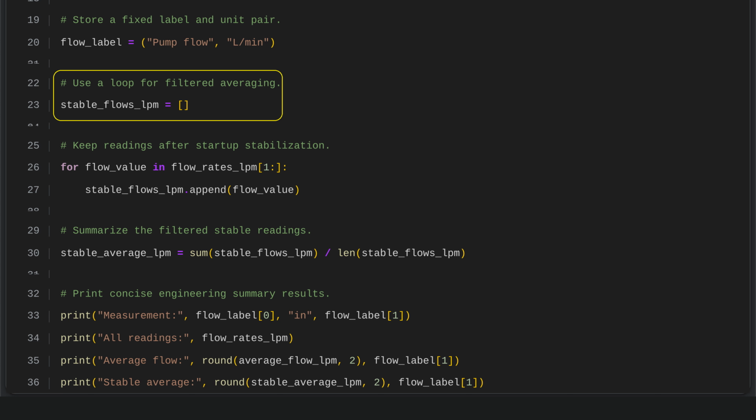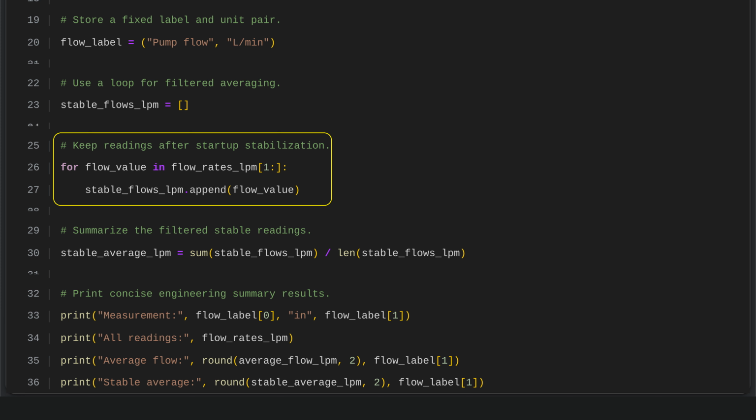We begin by setting up a place to store stable flow measurements in liters per minute. This will hold only the readings taken after the startup phase, so later analysis focuses on more reliable data. To measure stable pump behavior, skip the first flow reading because it may be unreliable during startup. Use the remaining readings to form the stable flow set, so the average reflects normal pump operation.